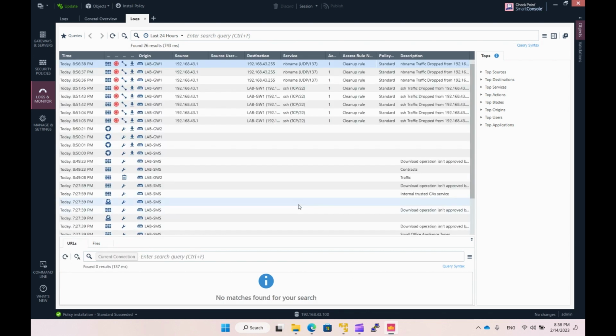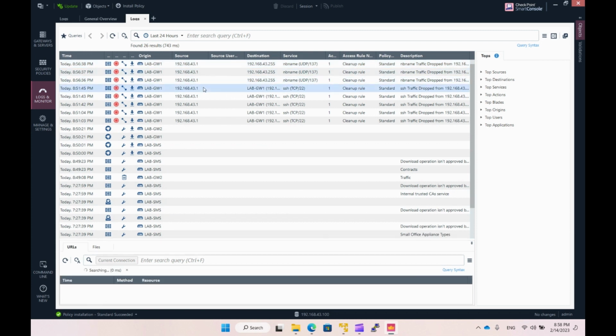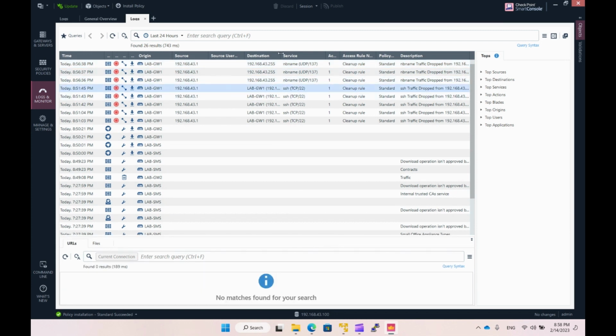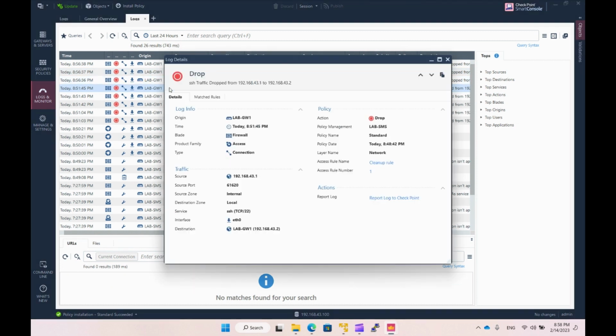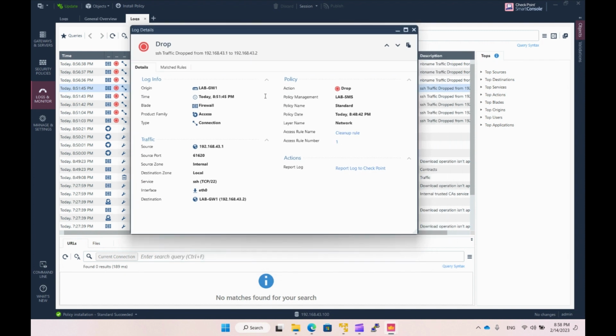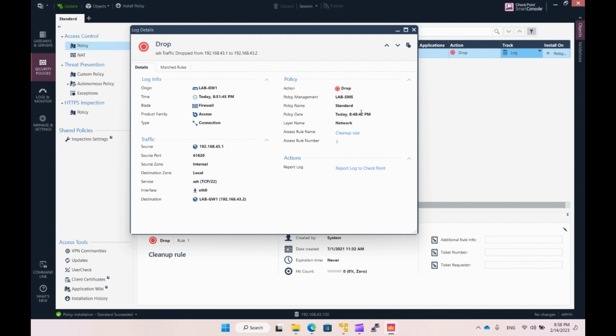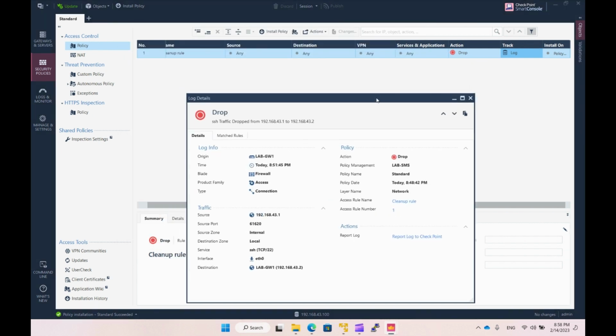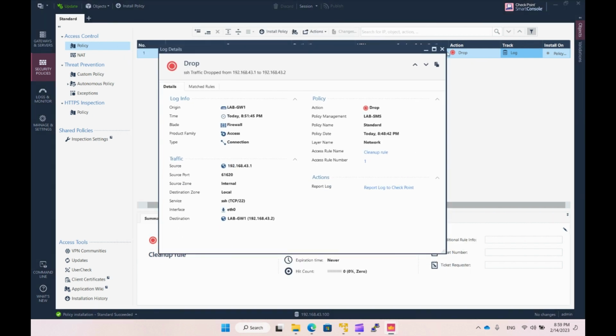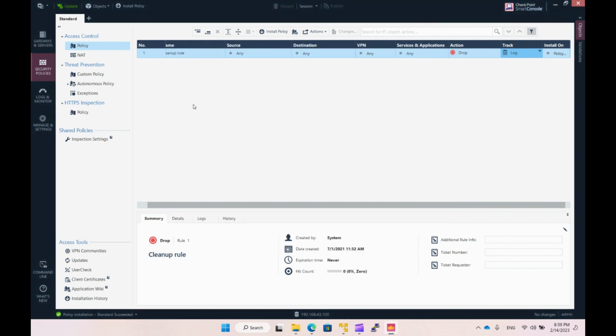Now we can see that when we try to log in from our laptop to our gateway, this traffic is dropped. Double click on the log entry to see more details. We see that it is a drop, dropped by the cleanup rule, and that it's rule number 1. If we click here, we can even navigate right to this dropping rule. What we should do is update our policy a little bit. Let's add our first rule. We can add rule above.